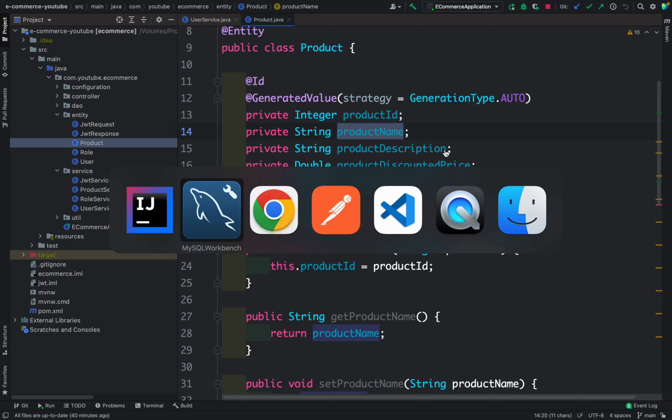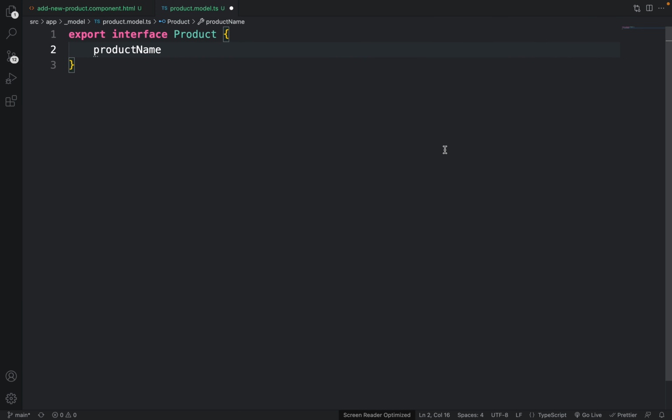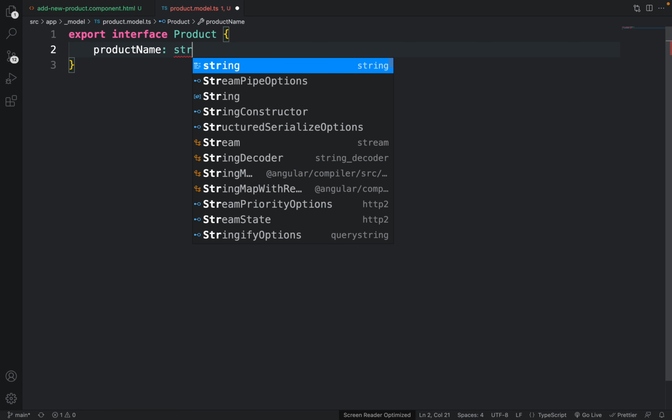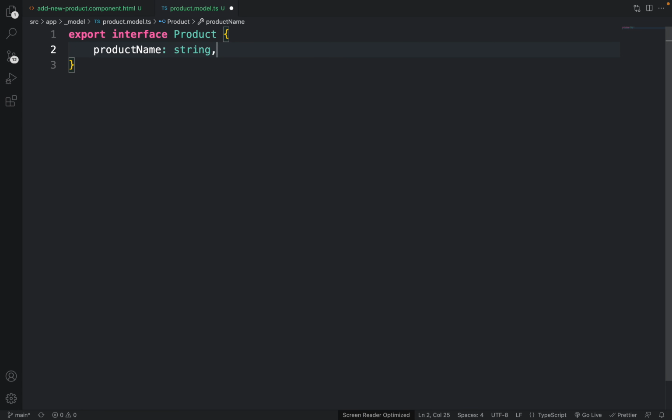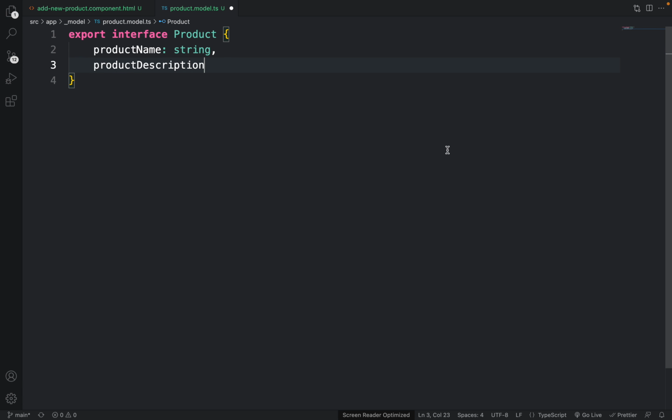Now let me copy this product name. Let me come back to the VS Code and paste it, and give the type as string. Now let me give the second property, which is product description. Let me copy the product description and paste it, and again the type will be string.